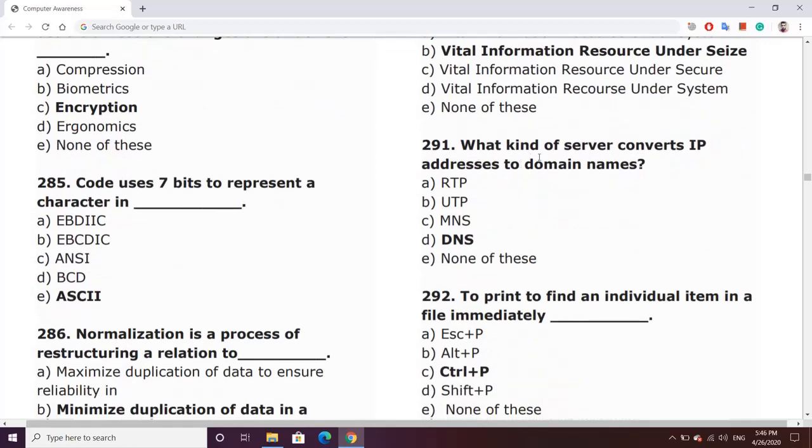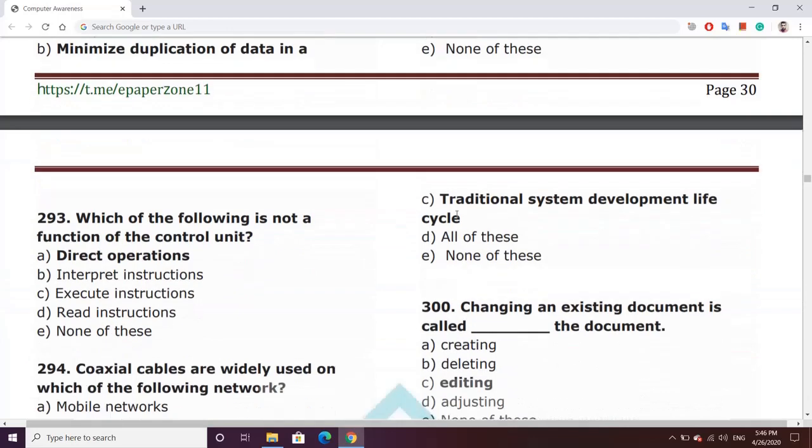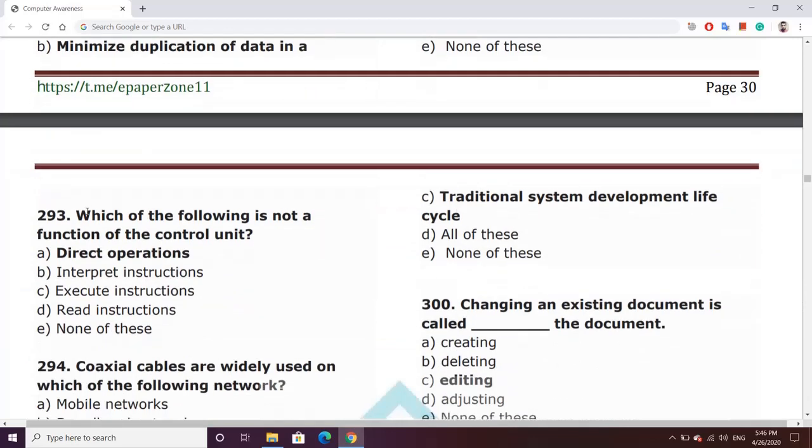What kind of server converts IP addresses to domain names? DNS. To find an individual item in a file immediately, press Control plus F. Which of the following is not a function of the control unit? Direct operations.